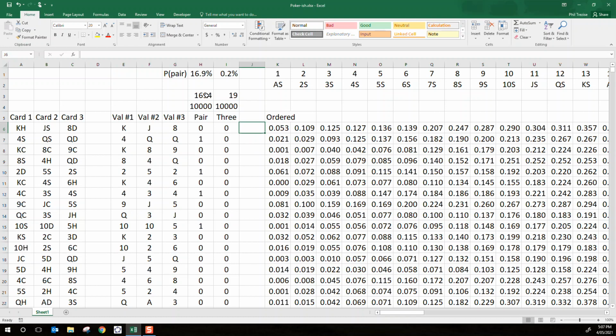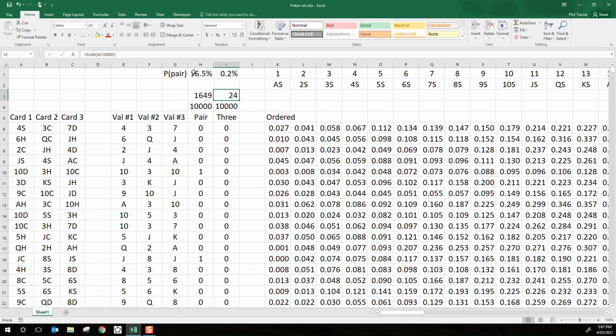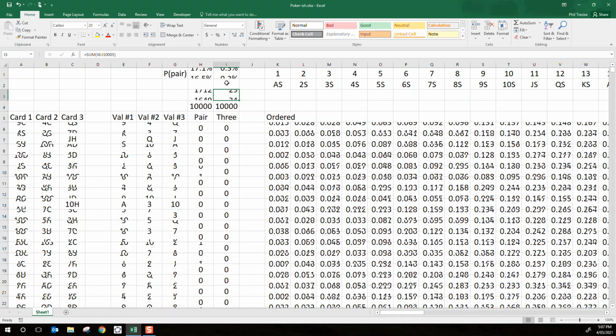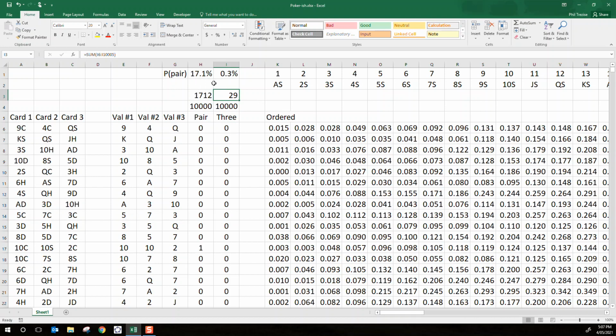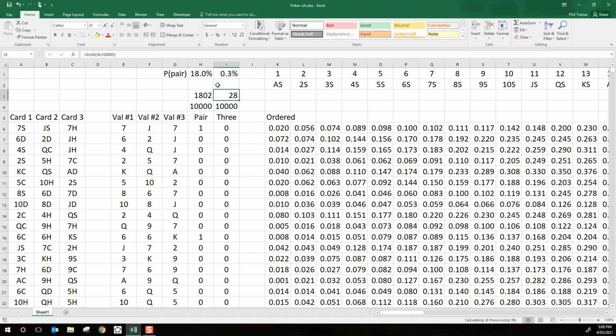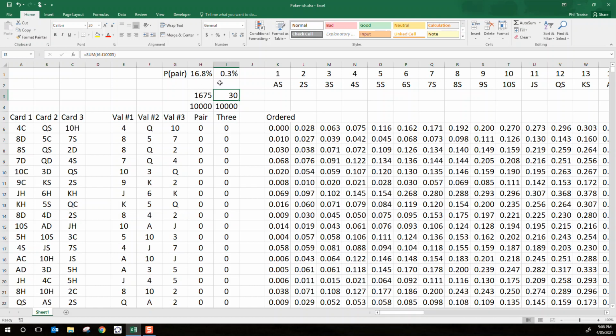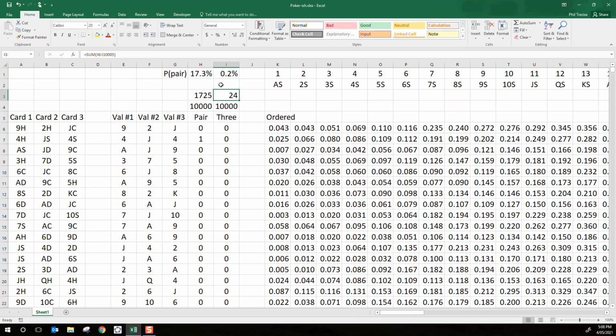Now then, of course, I just do the usual thing. I add up all of the ones in this column. There were 1,694 pairs out of 10,000 experiments, or a 16.9% probability of getting a pair. There were only 19 3 of a kinds out of the same number of experiments, a much lower percentage probability. And if I press F9 to recalculate, these numbers here for these percentages, these are the experimental probabilities. They're reasonably stable. Yes, they change a little bit. That's to be expected because there's only 10,000 trials.